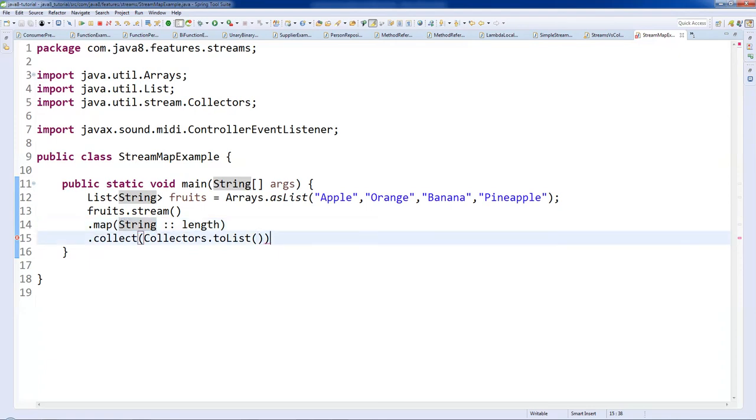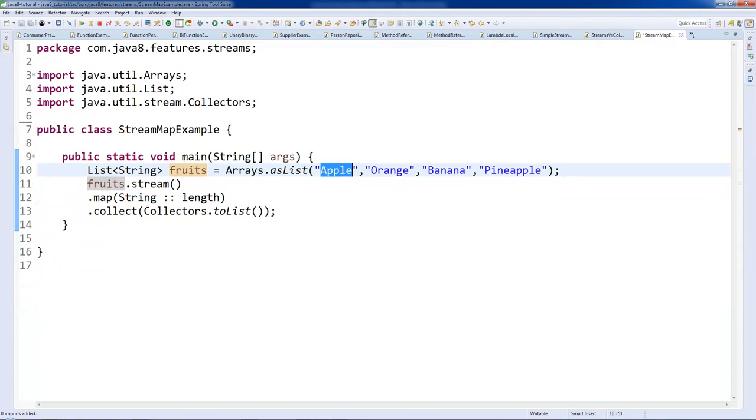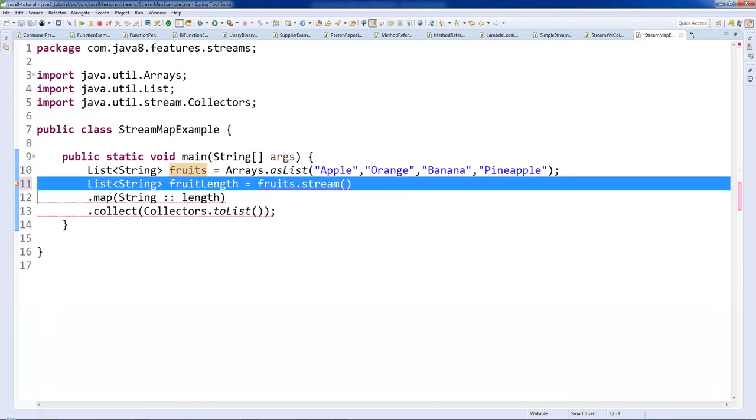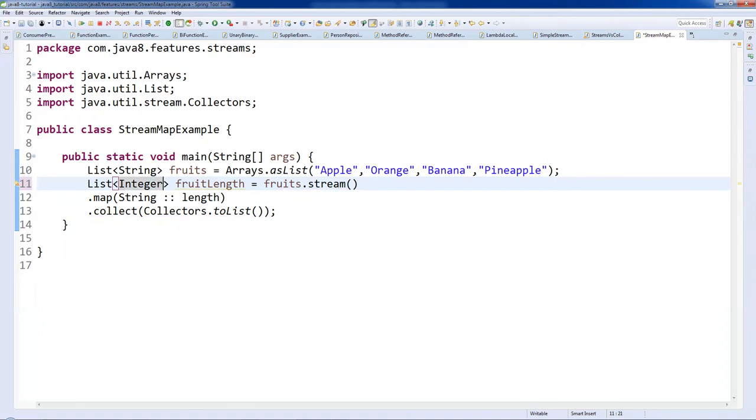Okay, I'm going to call it a list. So I have a list of fruits and I'm trying to retrieve the list of integer, which is nothing but the length of each and every fruit. Okay, so now I want to print them. So this is a list, right? Either you can use dot forEach here, or let me show you that. It's a list of integer, right? So fruitLength. So here we are going to retrieve it as an integer, correct? Control S.